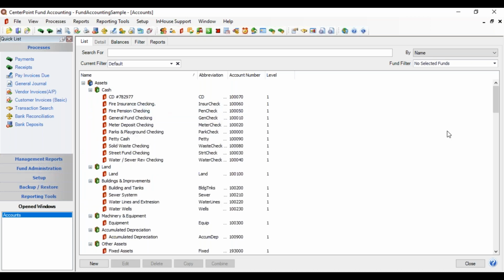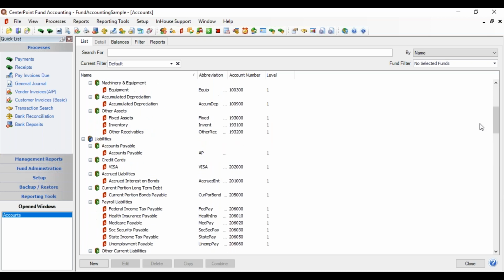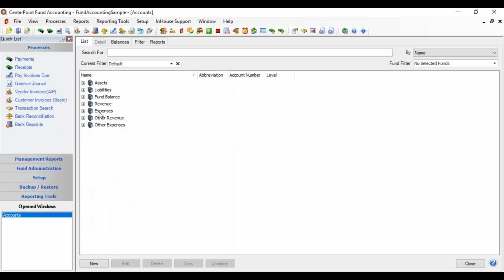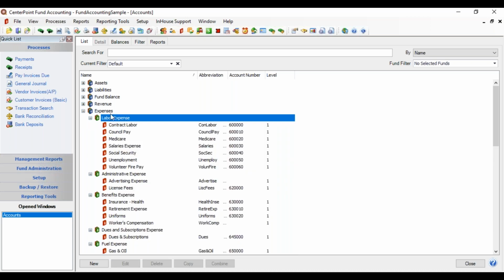You can expand all groups. That'll expand everything all the way down with the account types and the categories. We're going to collapse all groups again. You can highlight one particular account type, right-click, and expand all groups under expenses and see all of those.